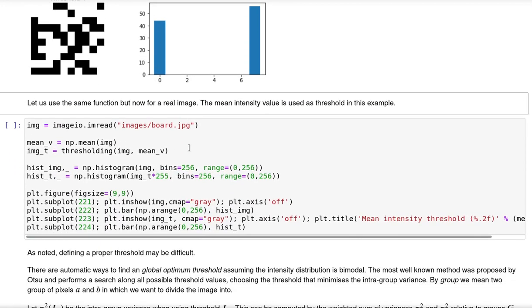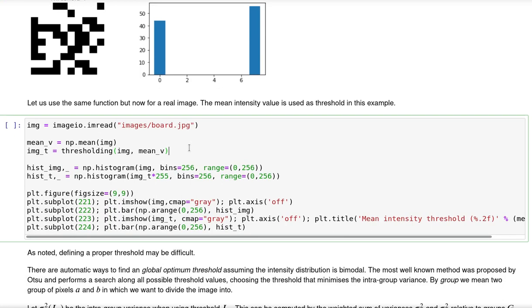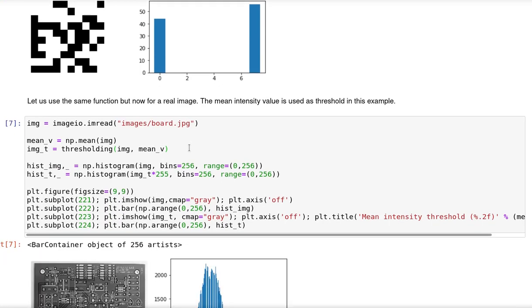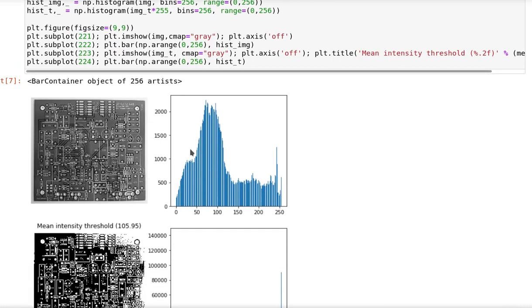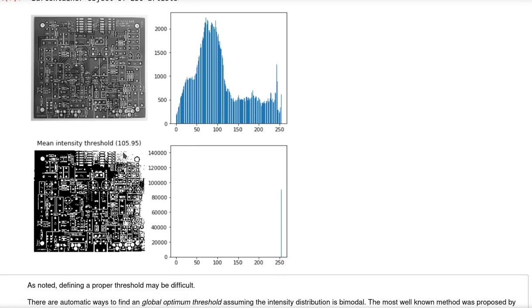Let us use the same function but now for a real image. I'm going to use the board image that we just have seen in the slides. This is the histogram of the image, and when we try to achieve the segmentation by using the mean intensity method, we get 105 and something. So when we do that, we are going to take all values that are below this threshold, approximately 100 here, and define it to be the background.